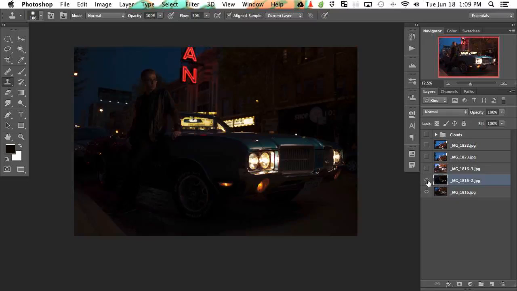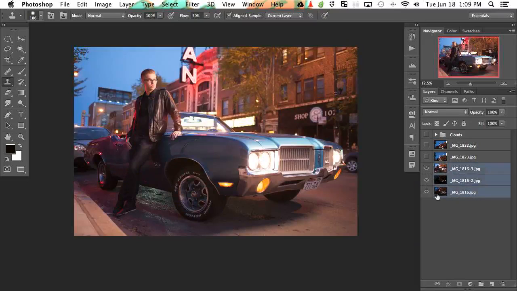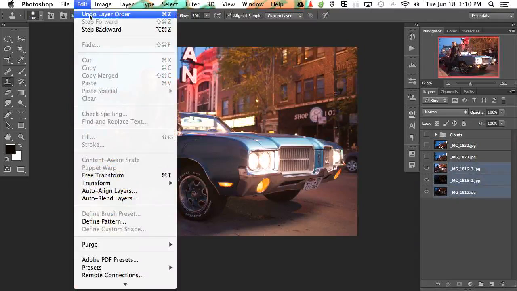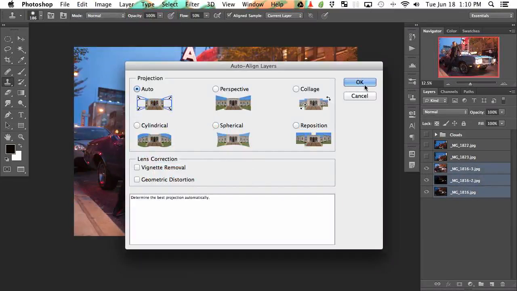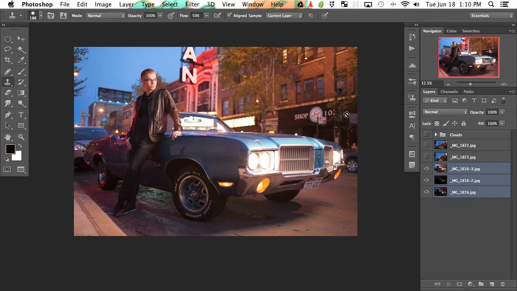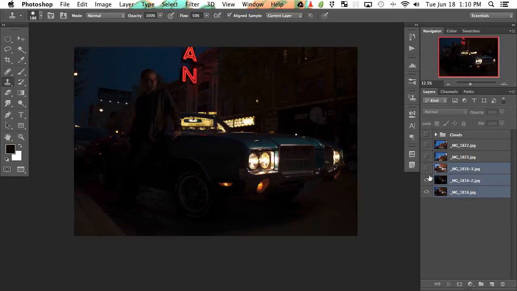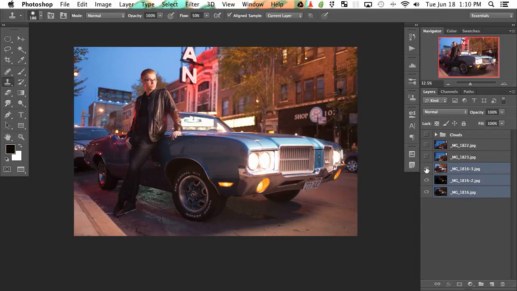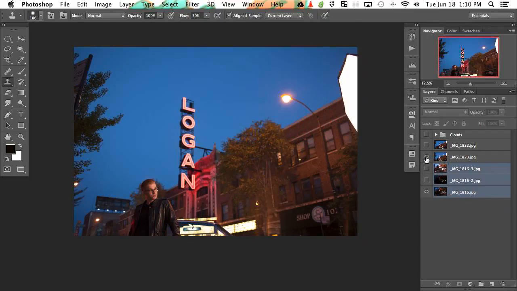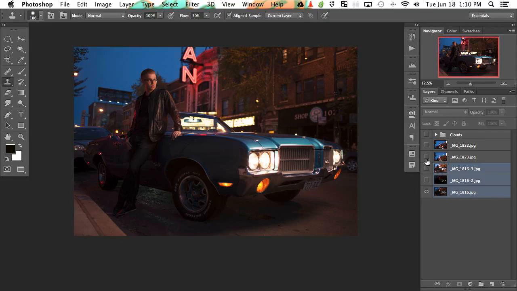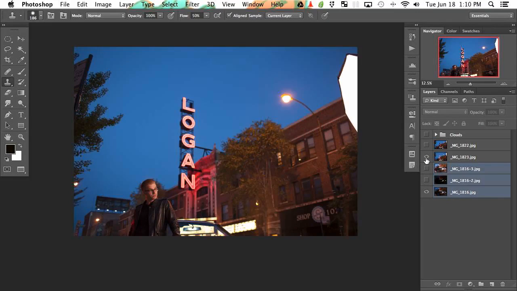So these should all be in the exact same place. Just in case they're not, I'm going to shift click the three of those and go to Edit down to Auto Align Layers and hit OK. This should do basically nothing because they're the exact same image and they should of course be in the same place. Now what we're going to do is make sure that these up here also fit in with our images down here. So this and this should be about the same exposure, just kind of like looking up.